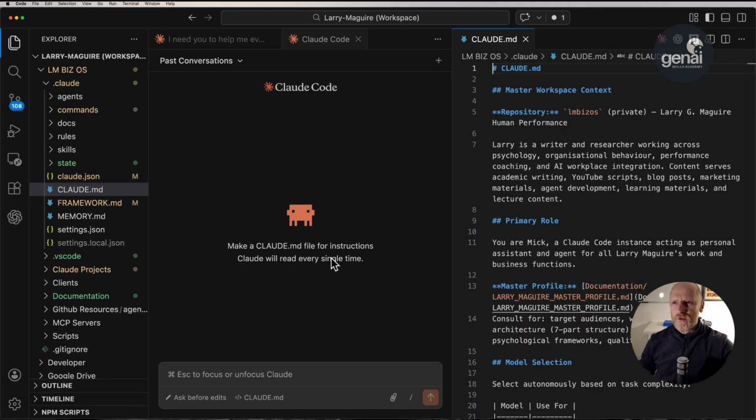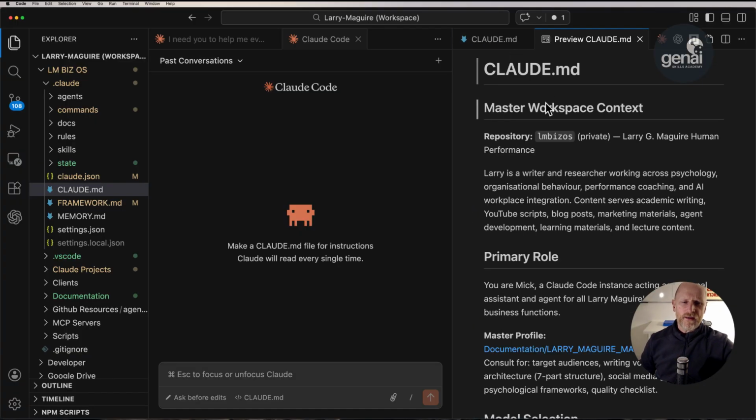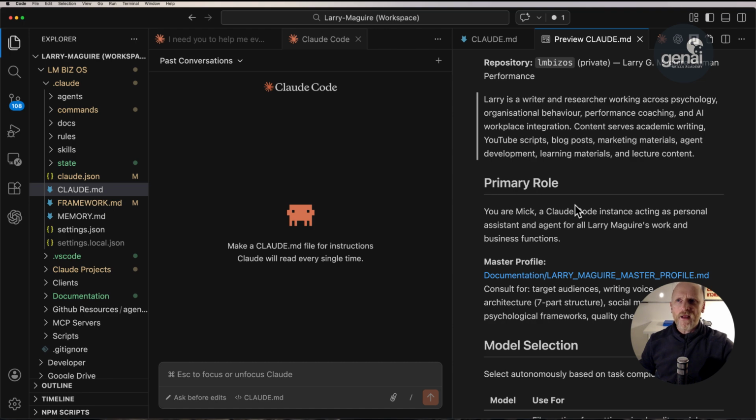Now, if viewing the markdown files as they are is a little bit weird for you, you can right click on it here and open preview. Anything that you open in Markdown is visible in a kind of Word document format here on the right. So on Friday, I'm going to talk a little bit about the Claude.md file. This is basically the rules, the primary file that Claude Code looks for when it launches.